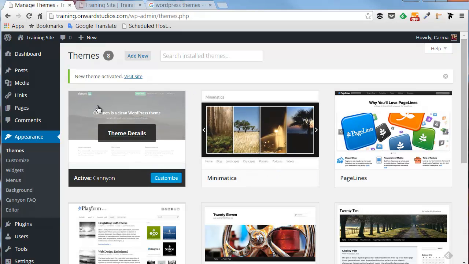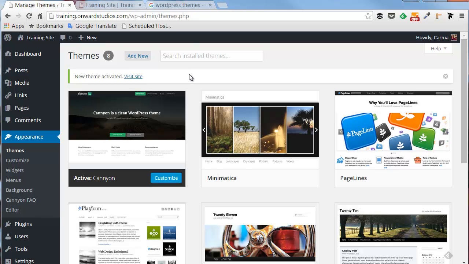So that's how you select a theme. That's how you go search for a theme, find a theme that works for your site, install it, and then activate it.